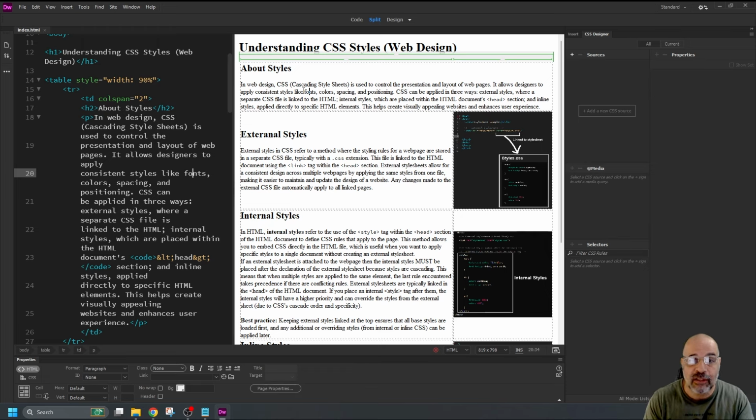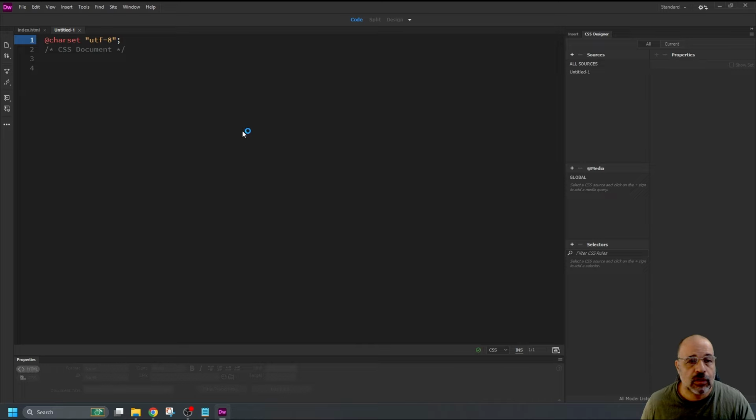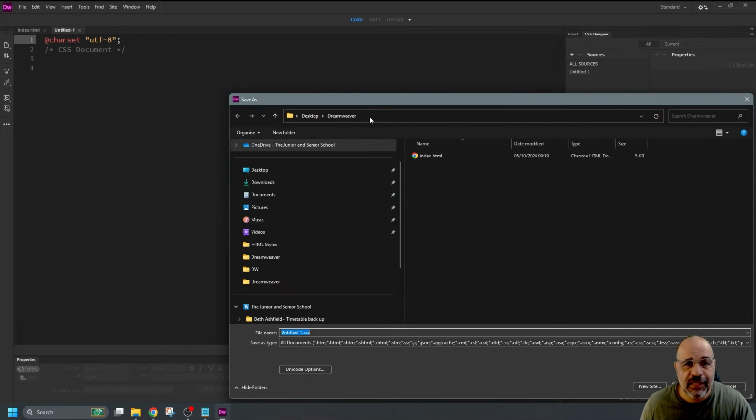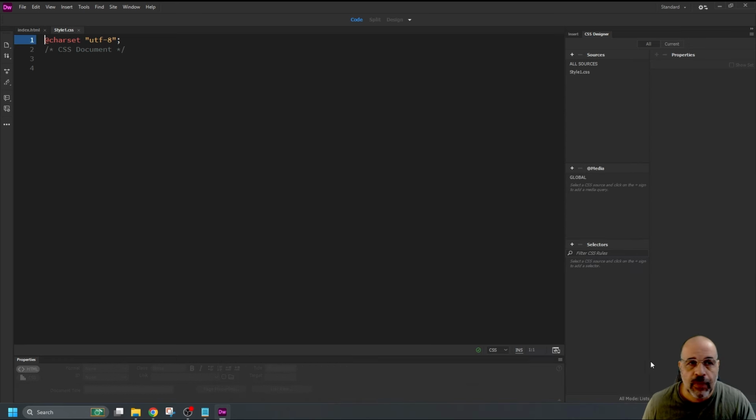So I'm going to create the style sheet which I'm going to be using for the external style. From here, in Dreamweaver, I'm going to go File, New, CSS. There's my new CSS style sheet. I'm going to save it straight away, File, Save As. I'm going to save it in exactly the same location as everything else. I'm just going to call this style 1, save, and there it is.